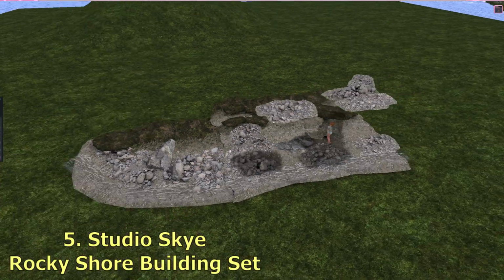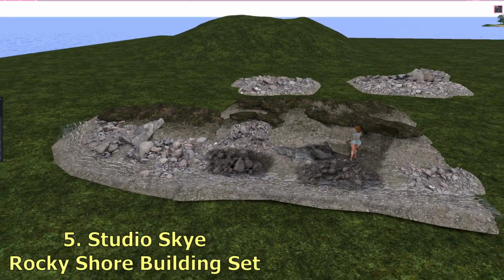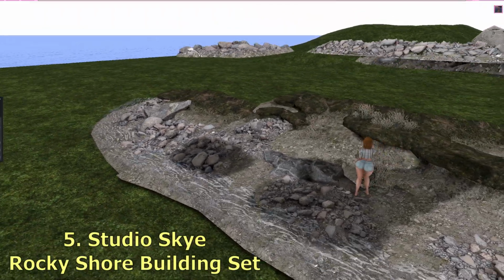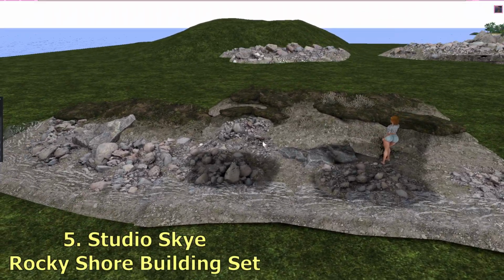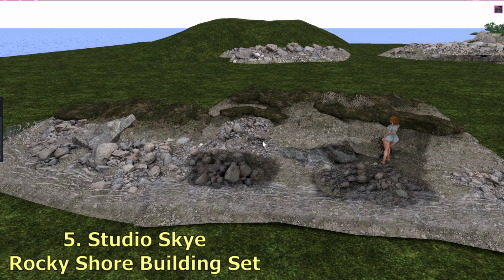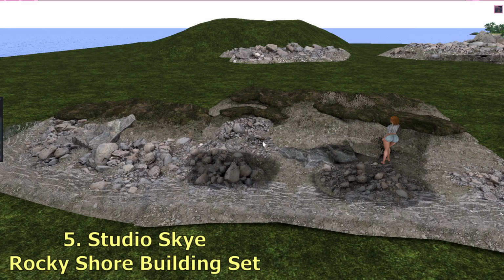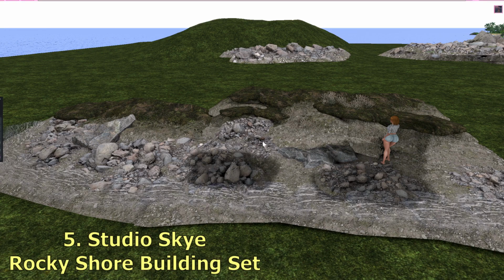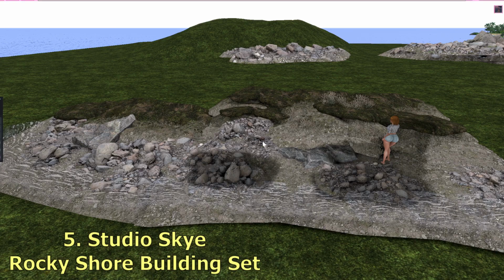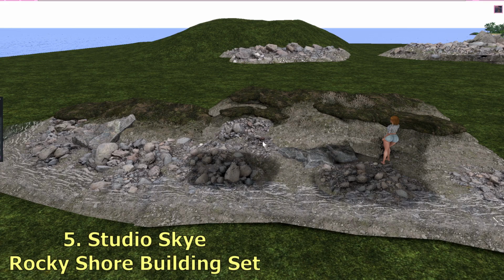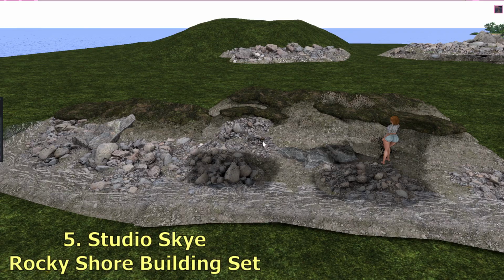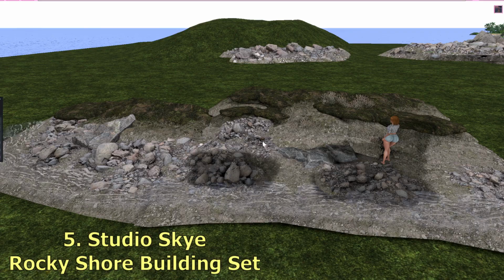So the Studio Sky Rocky Shore is a great investment. Studio Sky stuff is not cheap. That is the one thing. They tend to be rather expensive, but their pieces are able to be used over and over and over again in various different ways, which makes it worth the money, I think.